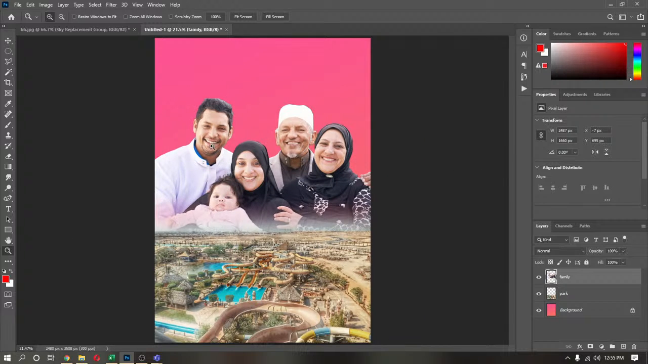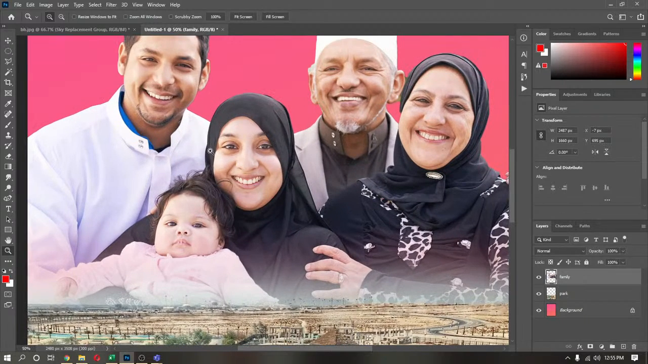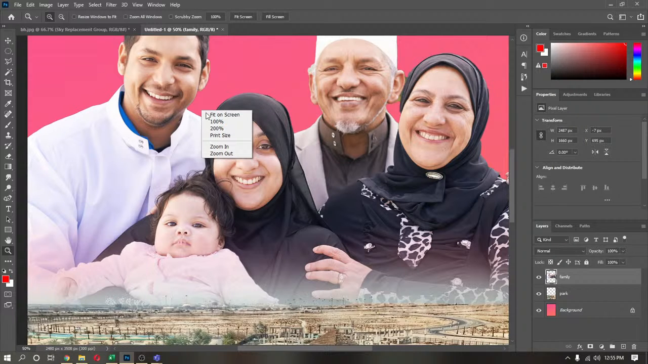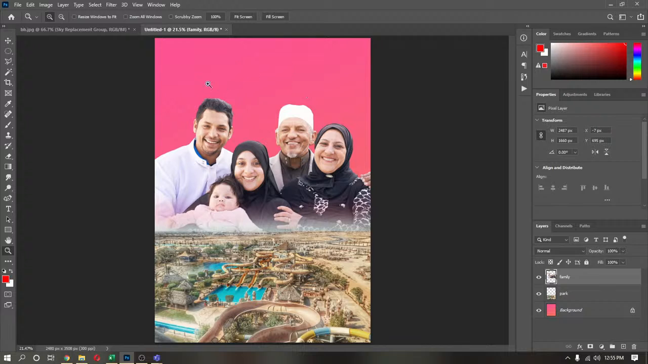If you want to see the whole thing, like if you're zoomed in, it's simple. Take your zooming tool, the magnifying glass, right click on your image and choose Fit on Screen, so it will show you the whole thing. Now I have two images here.